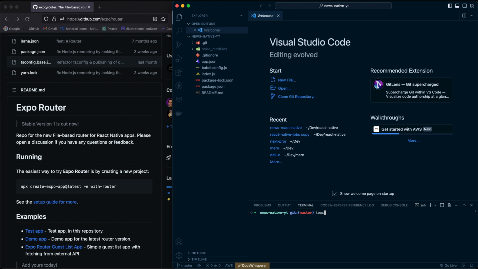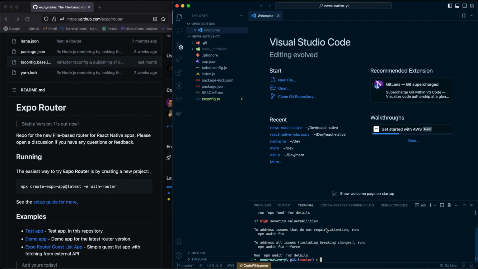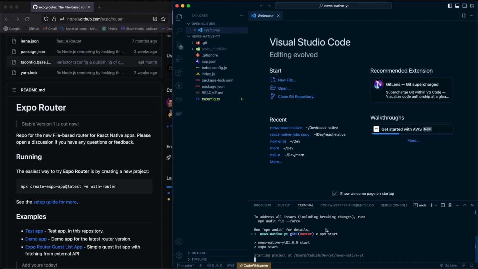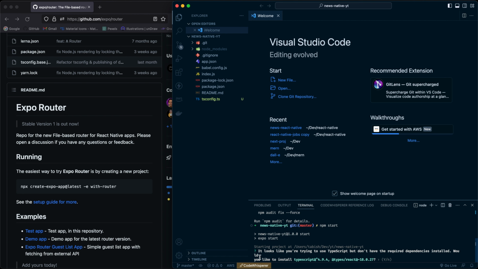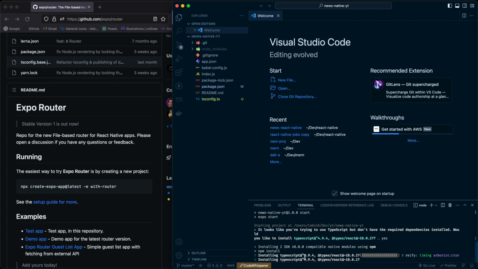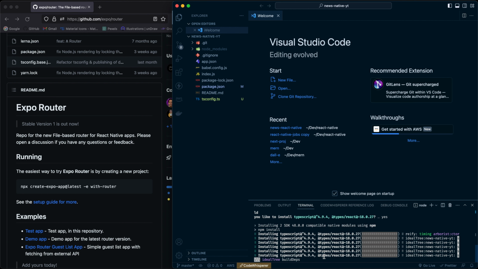So just in your terminal you could type tsconfig.ts. That should create us a tsconfig file here. Then just type npm install. That will install our dependencies. Then let's start our server to check, and Expo has detected TypeScript, so just type yes and it'll install all the types for us. Cool.